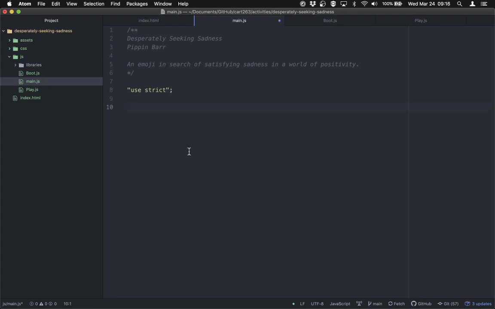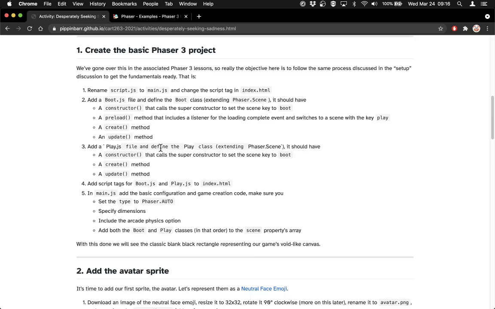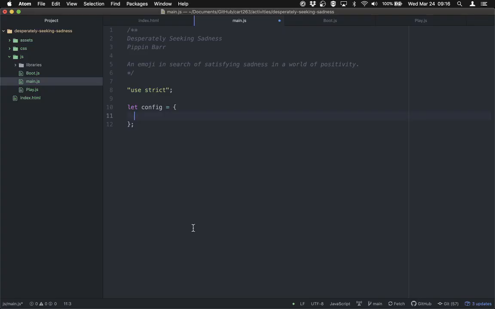So we need to create a configuration object. I'm going to call it config. It's a classic name. And in here, we're going to have the properties that we use to set up our Phaser game. I've listed them here in the instructions. So we want the type to be Phaser.AUTO. That's so that it will choose to use a standard canvas or the WebGL canvas, depending on the computer that this game is running on.